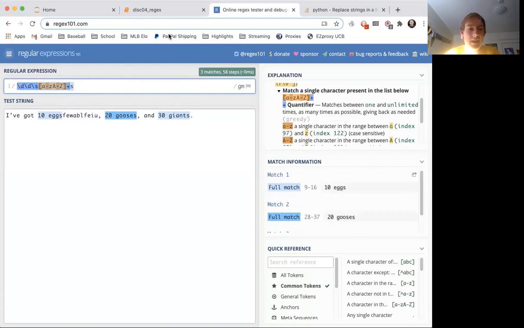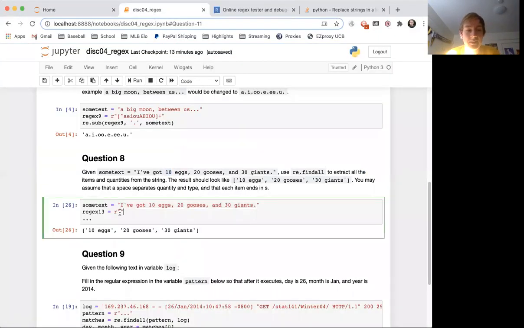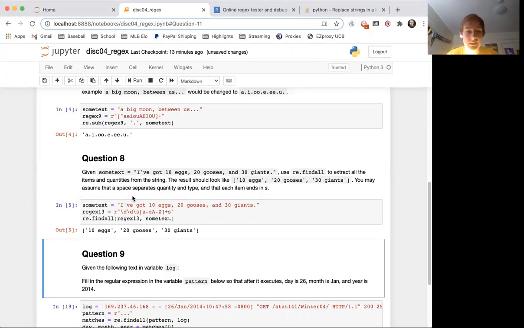All right, so that looks like a good pattern. We could throw that into regex13. And now it says use re.findall. So we can do re.findall. Again, findall is coming from the re module. I'm not entirely sure of the order of the arguments, but I think it would be your pattern, which in this case we've called regex13, and then the string that you're trying to match with, which would be some text. And I think that should work. And yes, it does. We get exactly the result we were expecting. Great.